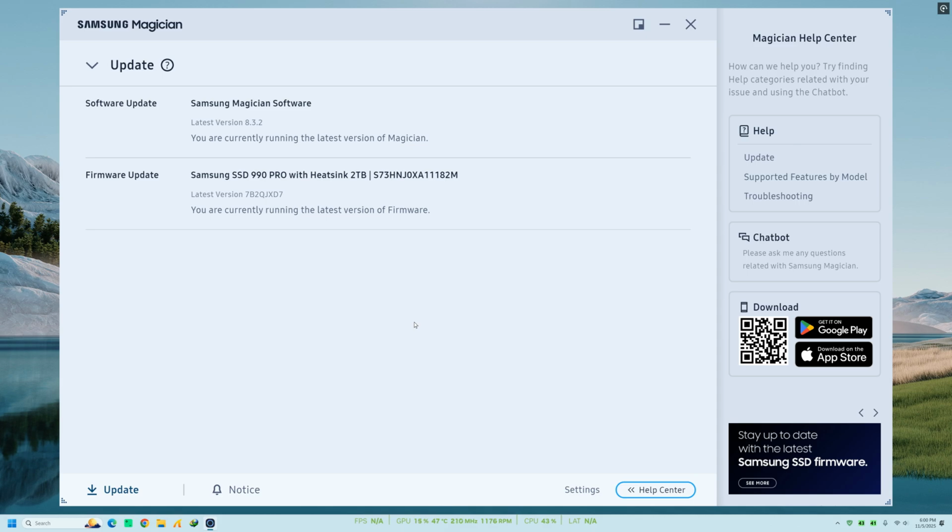Once the update is complete, run a quick performance benchmark to verify the SSD's performance. You'll often notice smoother operation and better thermal control afterward. That's it. You've successfully updated your Samsung SSD 990 Pro firmware. Keep your firmware current to ensure top performance and long-term reliability.